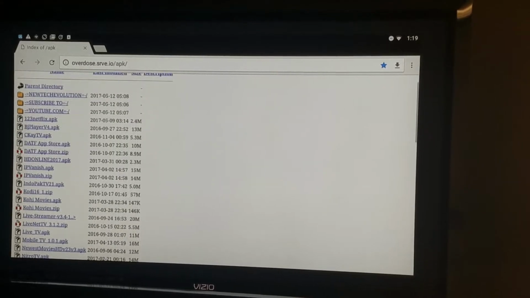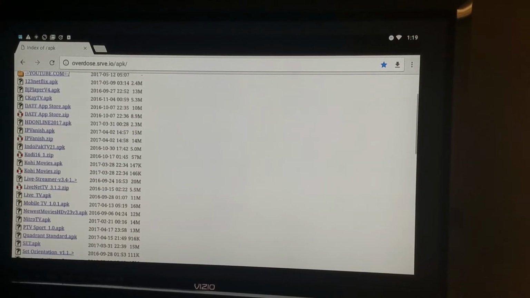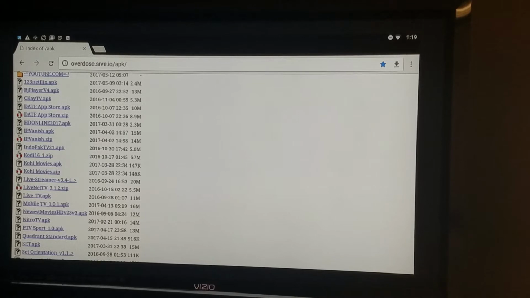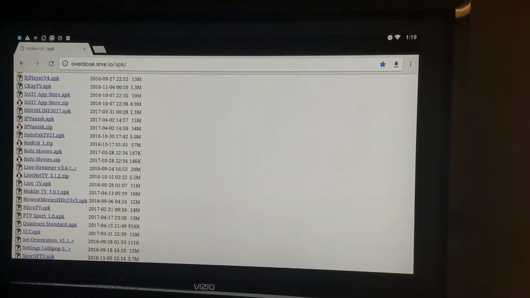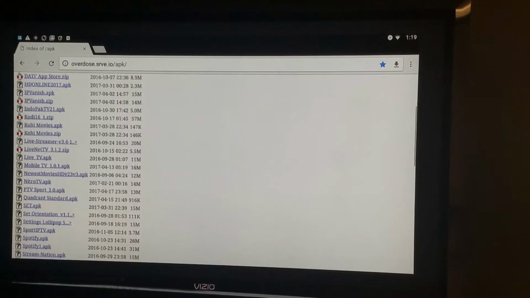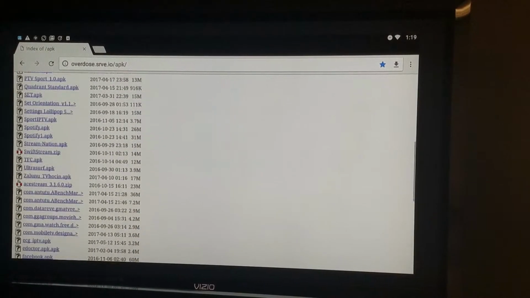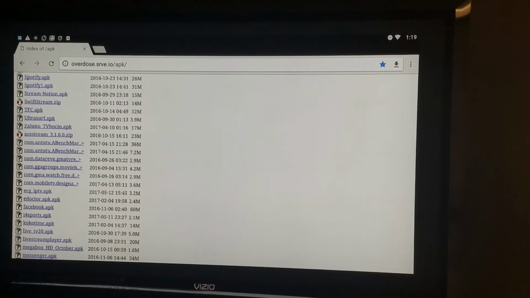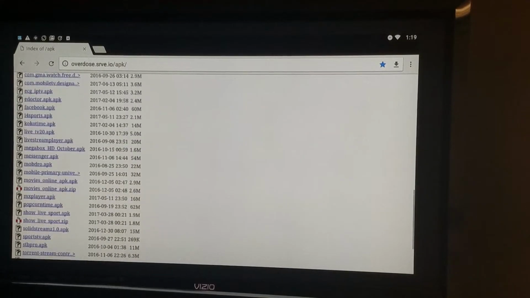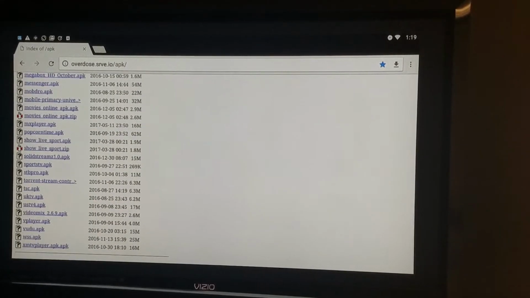So let's go over it. It has 123 Netflix APK, BJ Player V84 APK. It has many APKs. You see, they have the Kodi APK. You got Spotify APK. Any APK you can think of. You have Mojo APK. Anything APK you need, this site has it.